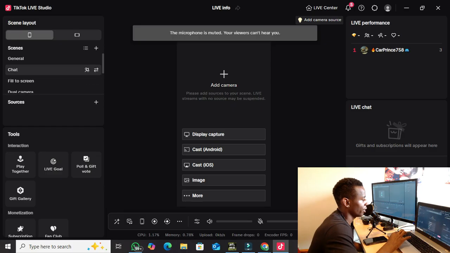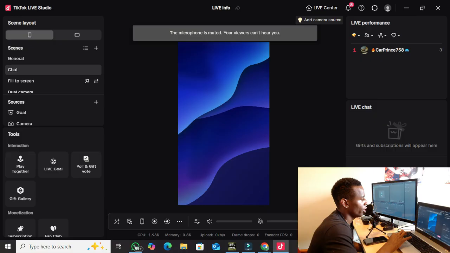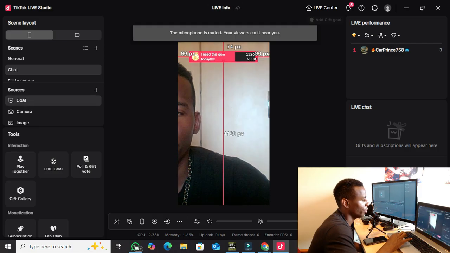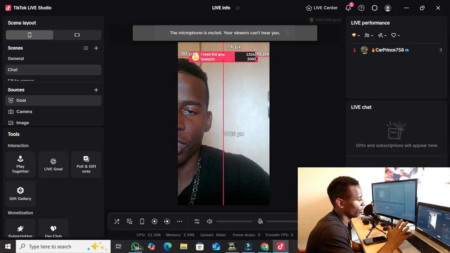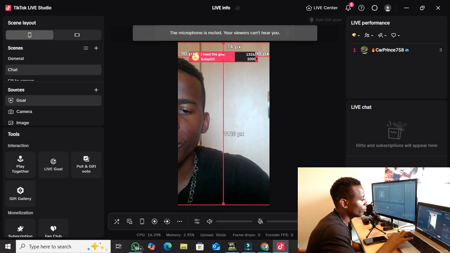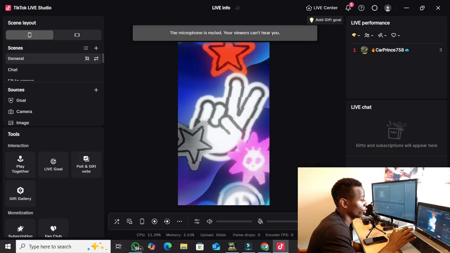So if I click on chat, like here, you will see that my sources have changed. You can see above here I have a goal. You can see that my camera opened here, and you can clearly see this is where the chat layout will come out, but I'm not going to be using chat. Chat will be more like if you're using your phone.